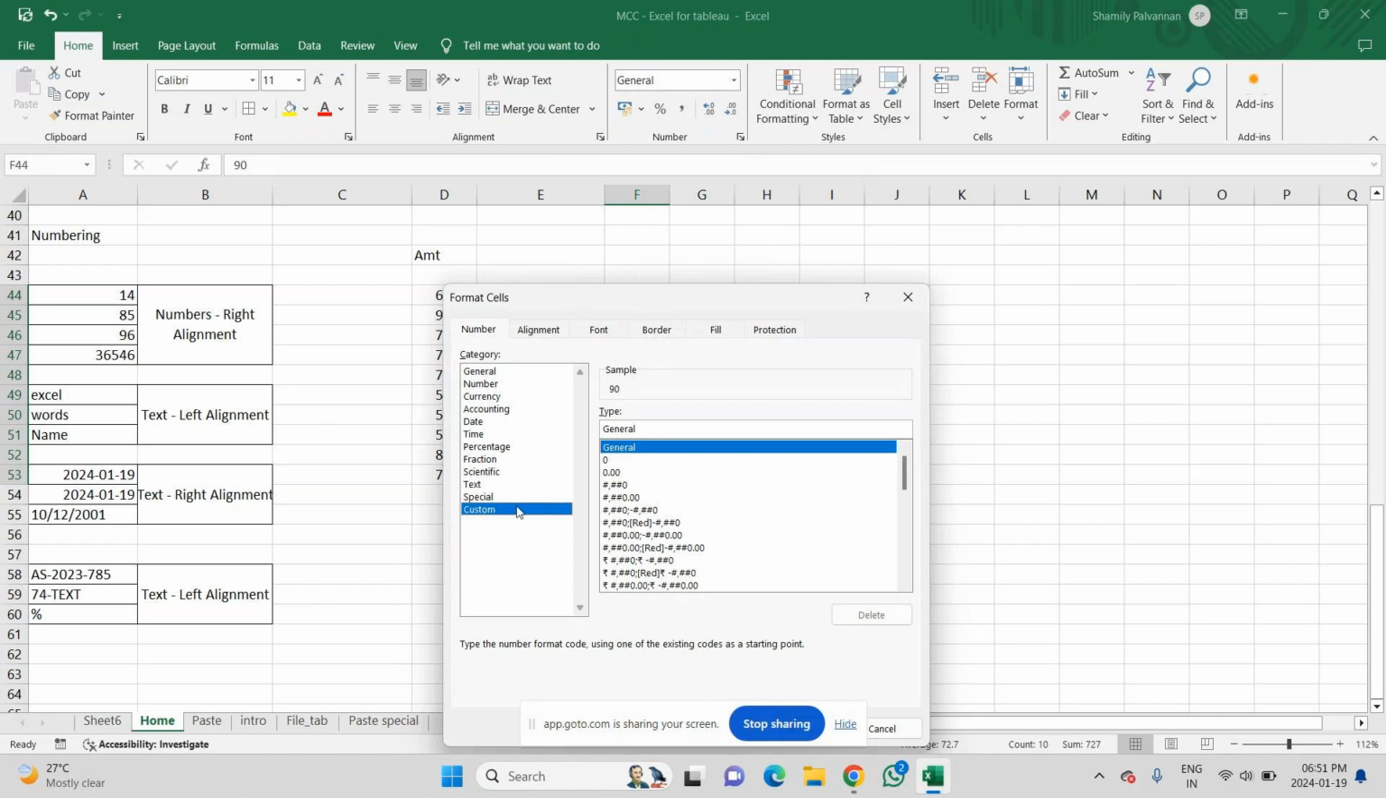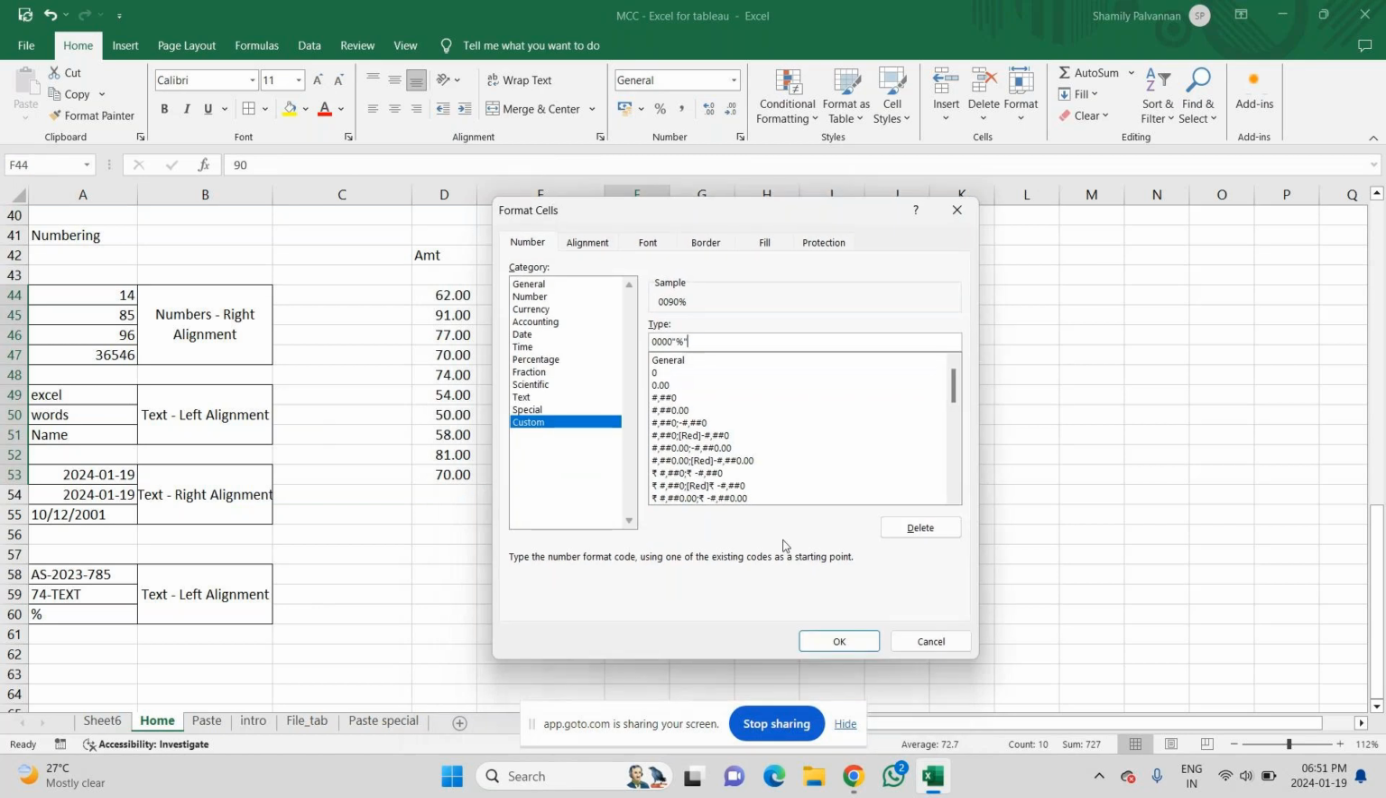In this General, how I want that method I can type. So suppose I have 3 numbers, 4 numbers, that many numbers, I'll give it as 0. Then after that, I need a percentage sign. I'll open a double quote, give a percentage sign, close the double quote, then click on OK. See, after numbers, I need a percentage sign. Percentage sign is a type of character, text. It is considered as text. That is what I have given here, right?